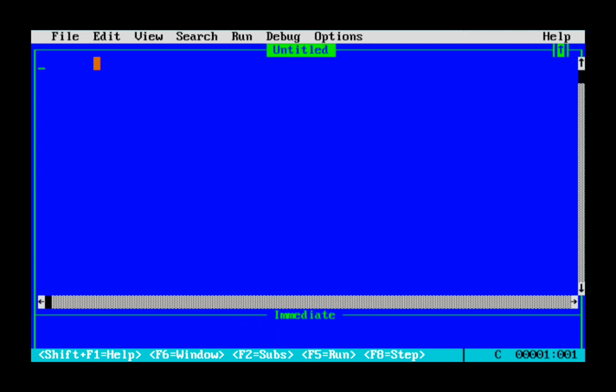So first we'll see the use of the rem command, that is the remark command. We'll write our first QBasic program. Let's move to the next line. Next we will write CLS, that is the clear screen command. Next, let's use the let command.